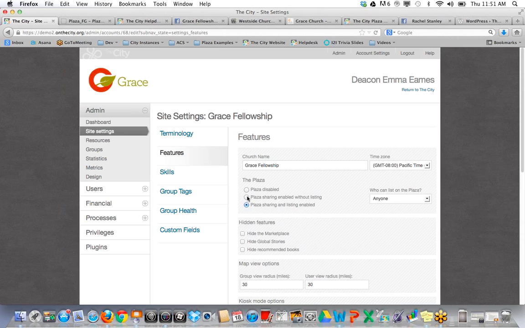So if you want the ability to automatically feed into your website or to that City Plaza app, then you would need this last option of sharing and listing enabled.